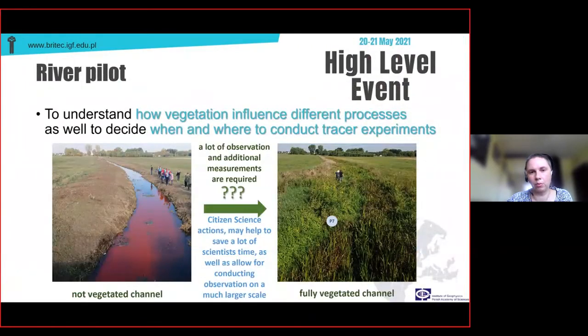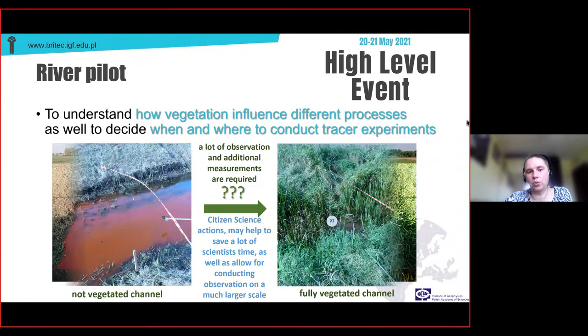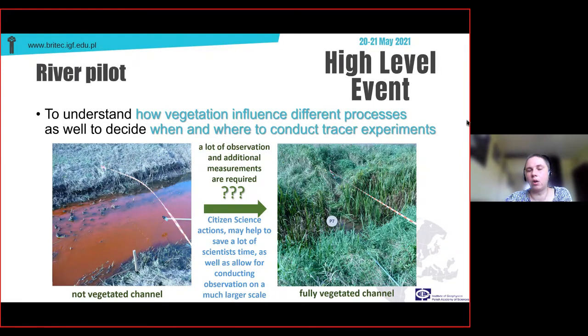But to understand how vegetation influences different processes, and when and where to conduct such experiments, we actually need a lot of observations and a lot of measurements. Here we need to know what is happening between two border conditions: the condition with no vegetation and the condition when the vegetation is fully developed and the channel is fully vegetated. In such cases, in this kind of citizen science project, the help of schools and pupils can be very beneficial for us.